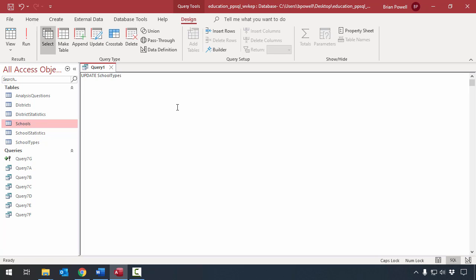Then we need to specify the set keyword. And after set, we're going to list the fields that we want to change and what their new value should be. So I'm going to set school types dot school type name equal to alternative learning center, and that phrase, alternative learning center, goes inside double quotes.